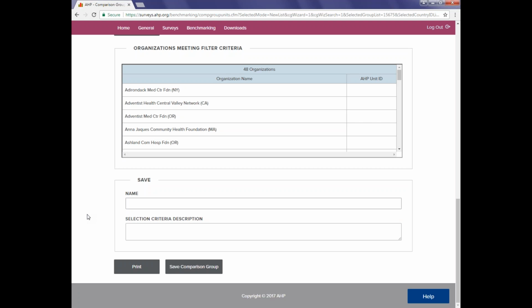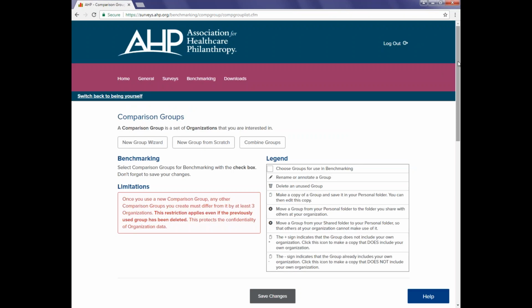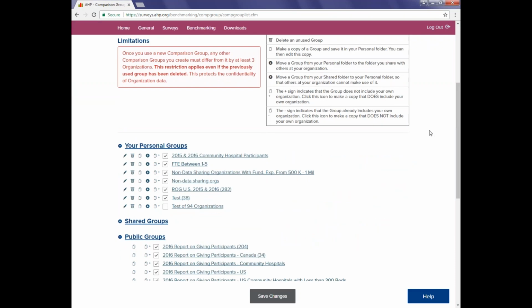We'll just say, let's see, FTE between 1 and 5. As you can see there, I've set up other comparison groups. If you start to have it, you'll see that there's character saved so that if you just wanted to change the criteria, you wouldn't even have to type in all of the extra information there. Okay, so there it is. That's our new comparison group. And again, this would only be seen by your organization or people within your organization who have access to the database.